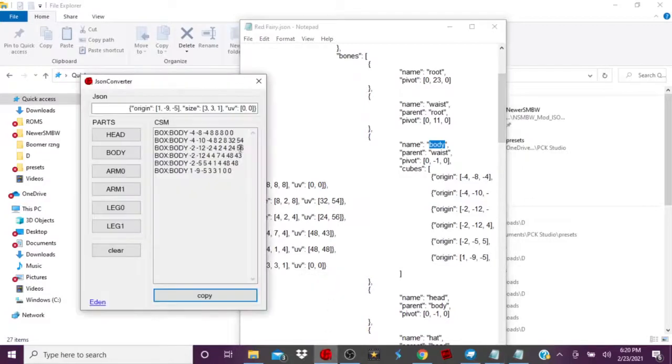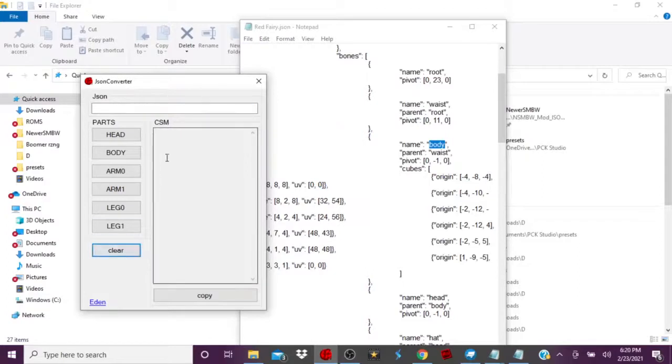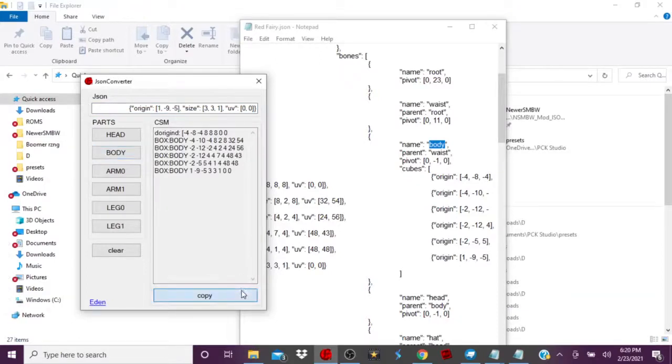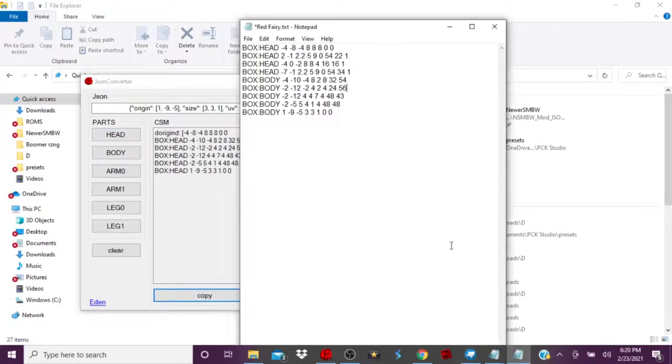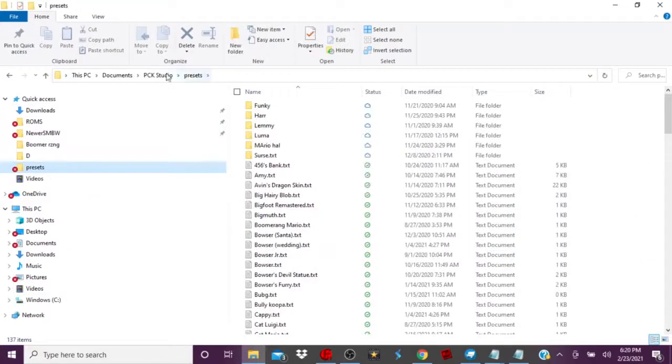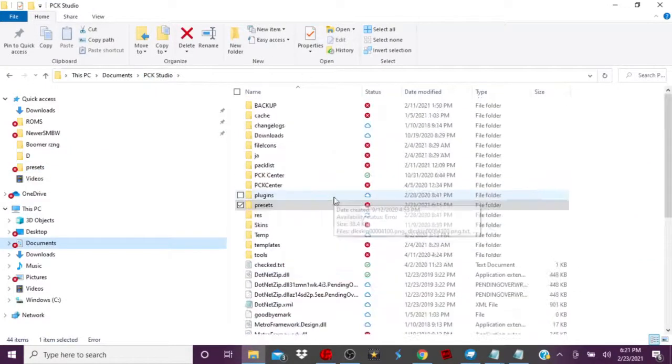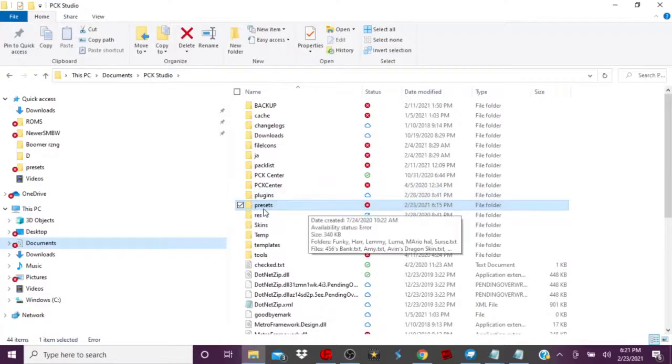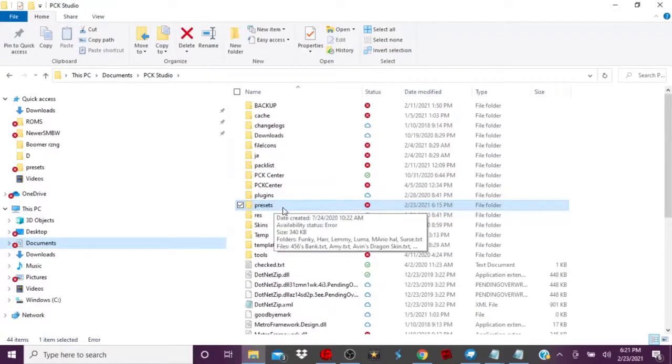Then you want to open up this tool, link in the description. Have a big file with everything in it, which isn't that much. And then you paste it, and we're going to mark it as body. Now, or no, this is head, excuse me. It's confusing. And now you want to create a text file in presets. You want to go to the PCK Studio files, and if you don't already have one, you need to make a presets folder.